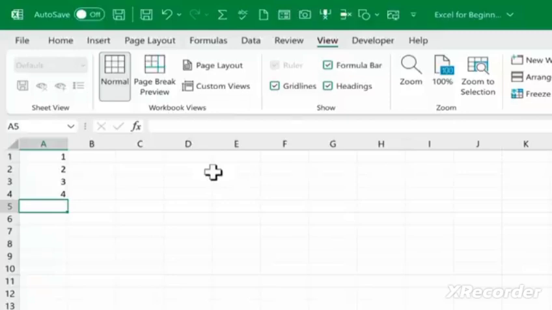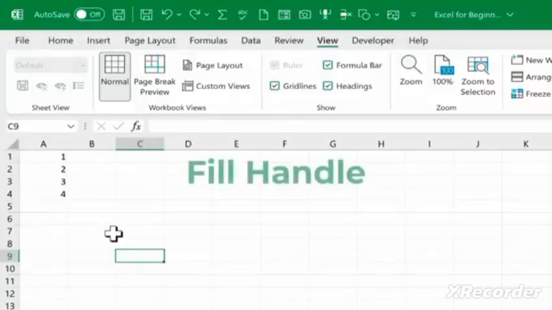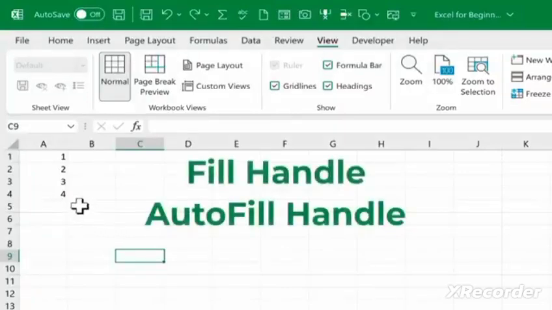But that is kind of a repetitive task, and Excel has a built-in feature to make it so it's not so repetitive. There's something called the fill handle or the autofill handle in Microsoft Excel.